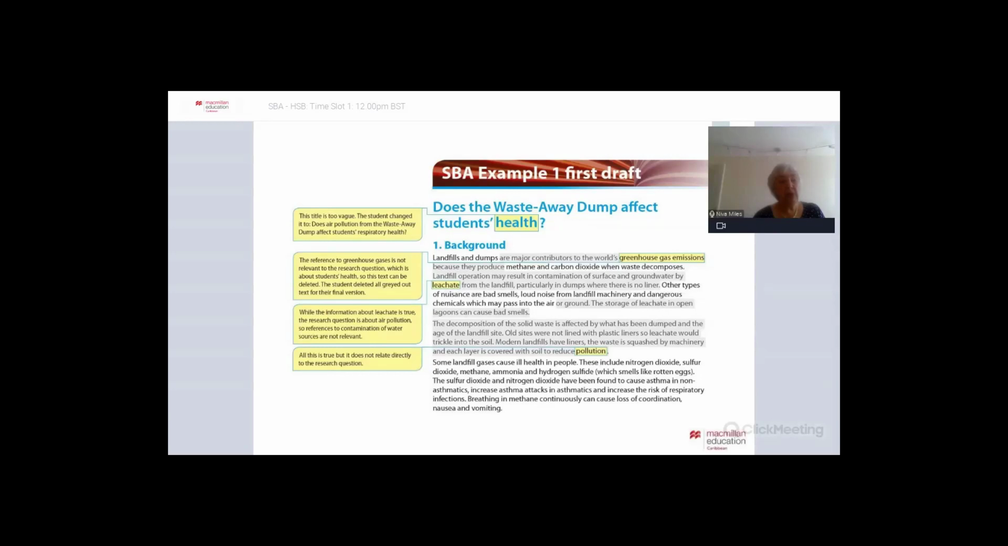The actual example is based on the fact that some students walk past the waste away dump to school, others walk from the other direction. And the student thought that her friend who walked past the dump had far more coughs and colds than those that didn't walk that way. And so that set the trigger in motion. Does it affect students' health?